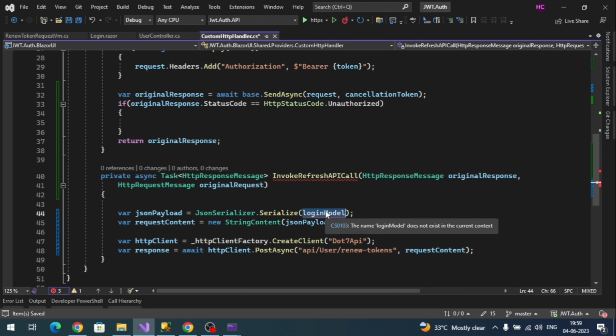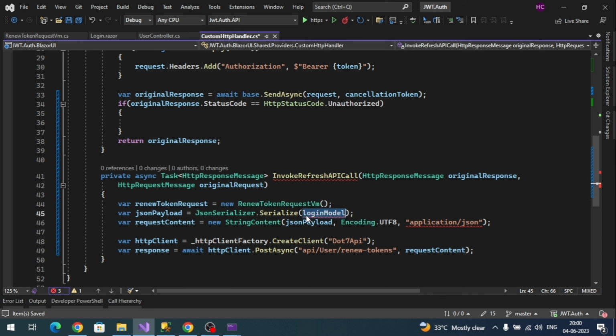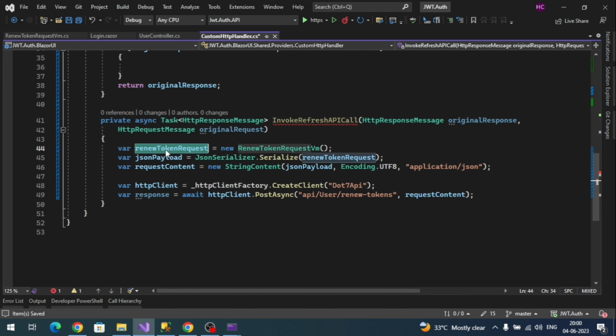So here I need to create the model, that is nothing but our request model. Renew token request. Okay. I have created a new renew token request object, and I will pass it here. Okay. So we are ready with the API call, but the payload we haven't populated. I am passing a dummy object. So here what I need is the user ID, okay, and the refresh token.